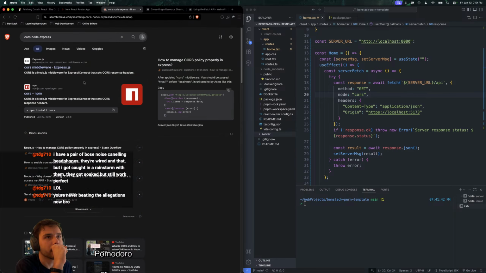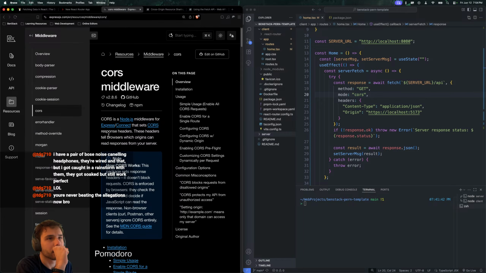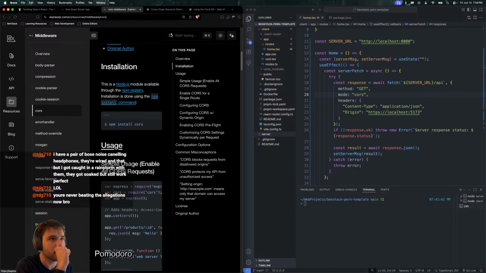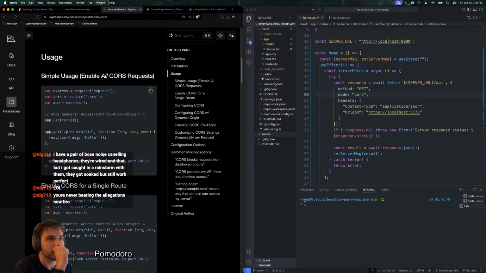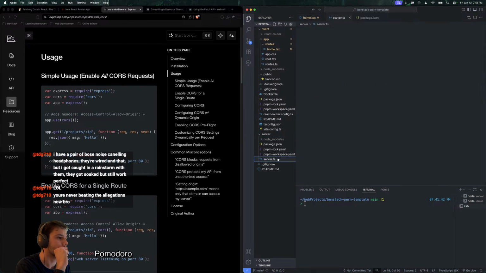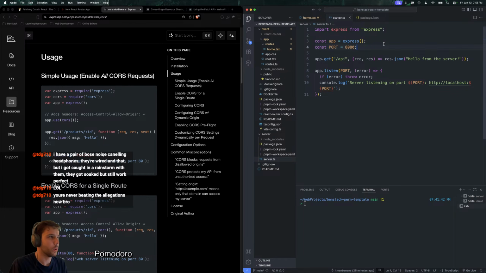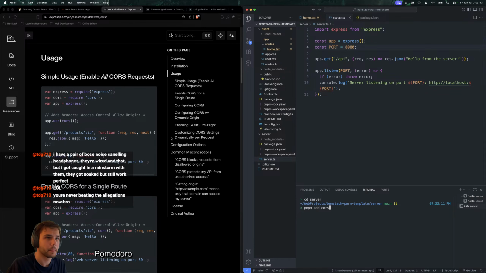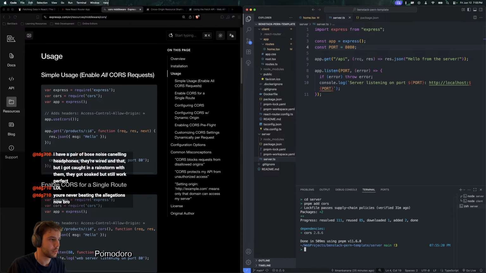I don't know how to do this. Let's see. CORS middleware. Oh, that sets CORS response headers. Okay, so this is what I want, I think. Because I want these response headers, right? So let's try this then. In the server, let's do pnpm add cors, right? Okay. And then we'll import it.